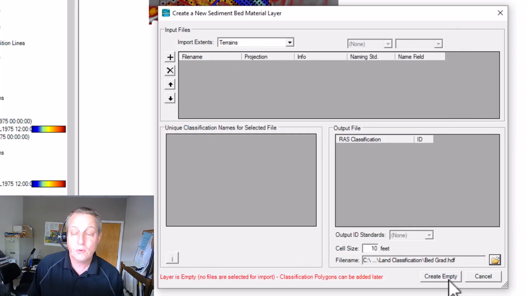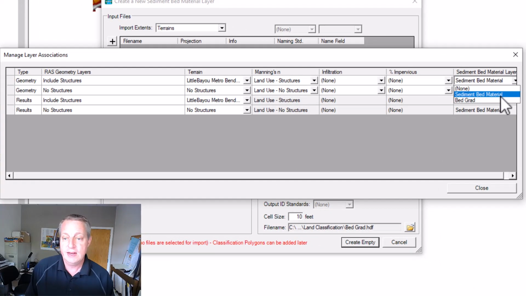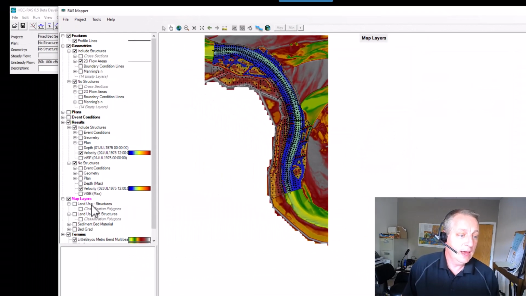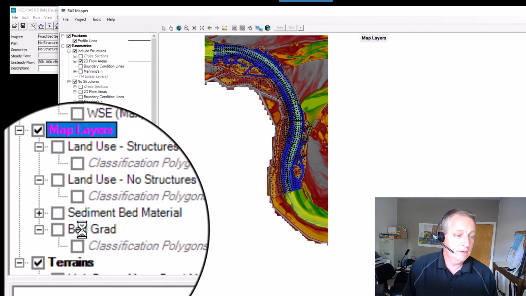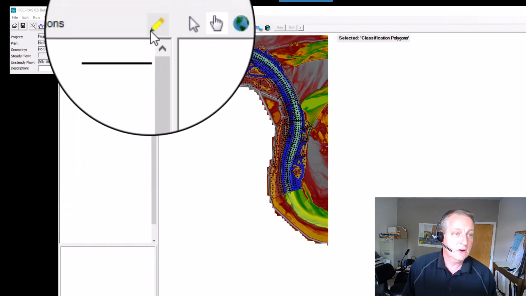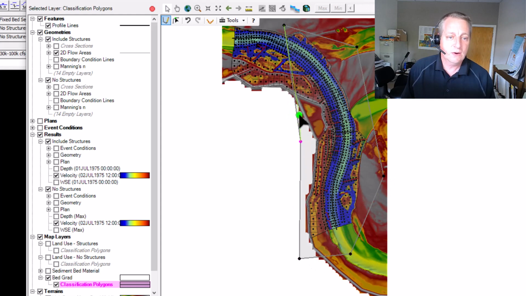So I'm going to press the create empty button, which is going to create an empty layer and let me define it. I'm going to select bed grad for these. There's some evidence of my old work in there. So now I have this layer called bed gradation. I'll go to the classification polygon and start editing. I'm just going to draw a big polygon that includes everything, because the gradations here are relatively uniform.